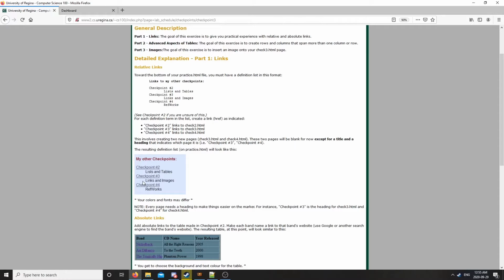You'll need to make them for this checkpoint, just like we made every other page. You can leave checkpoint 4 completely blank. We'll work with it next week. Checkpoint 3, we'll put something on later in the last part of this checkpoint.